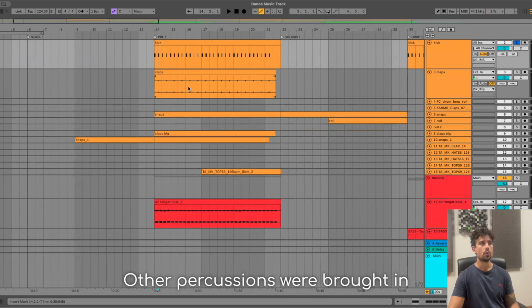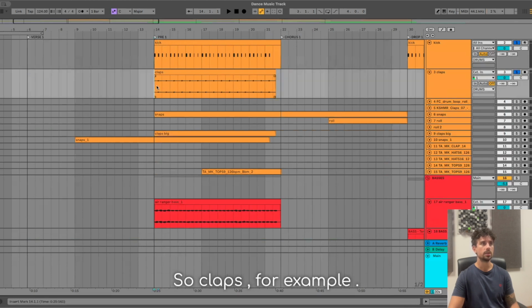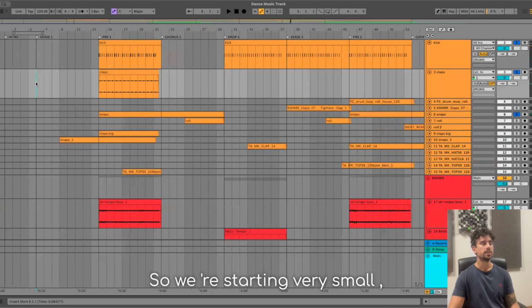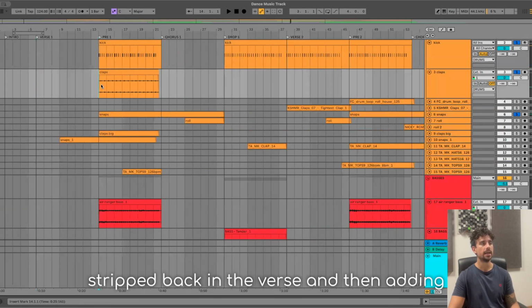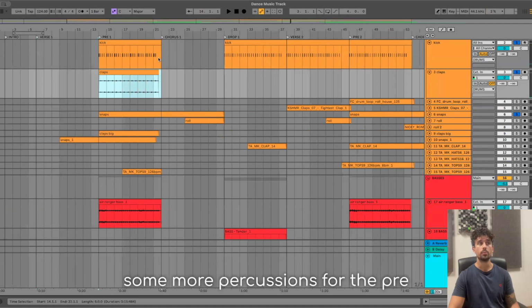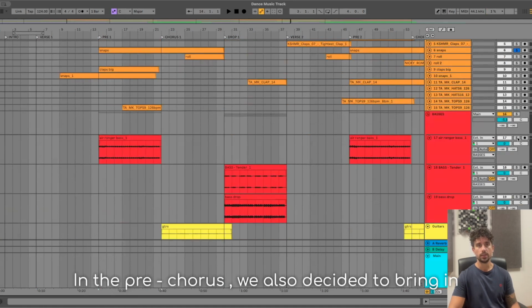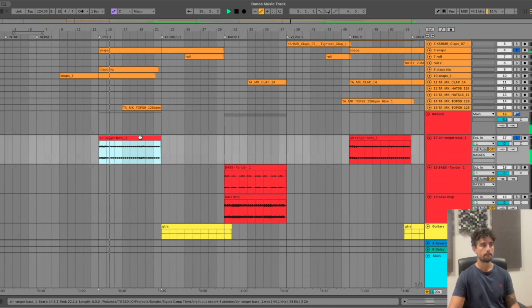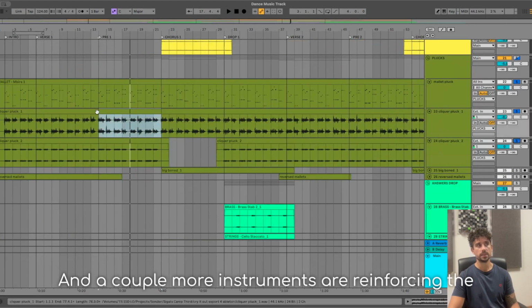Other percussions were brought in that section as well. So claps, for example, snaps, and so on, creating a different dynamic for the pre-chorus. So we're starting very small and stripped back in the verse, and then adding some more percussions for the pre-chorus. In the pre-chorus, we also decided to bring in the bass playing the root notes. And a couple more instruments are reinforcing the main part.